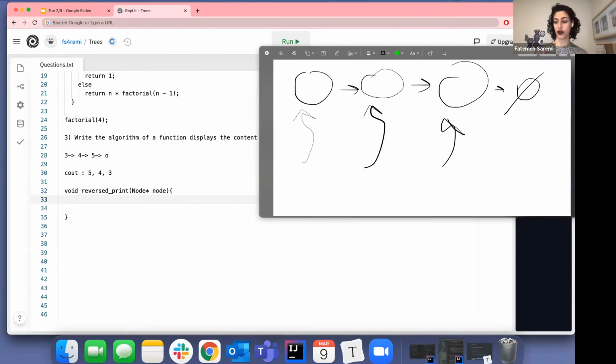Let's think about one node here, just one node. This is a node that I'm at. Let's pretend that these other two do not exist. I'm here. What I need to do is print out the value. Okay, so that's easy, right? Let's say cout node.value. That's really all that needs to happen. Every single time, I just want to see what is the number here.